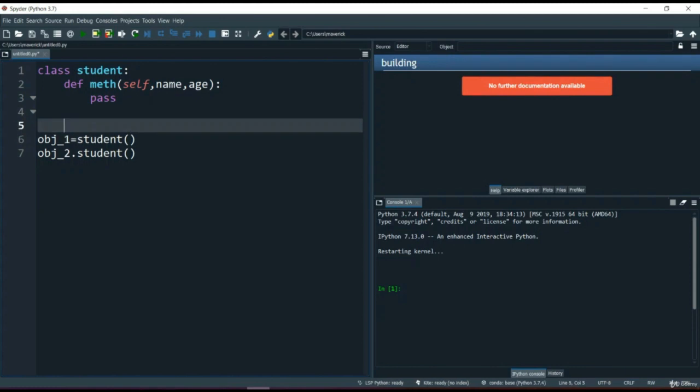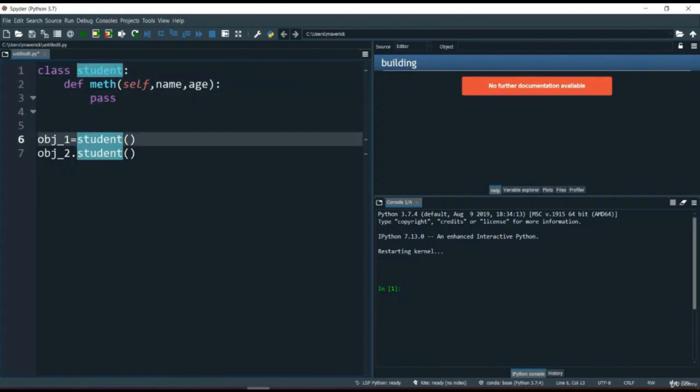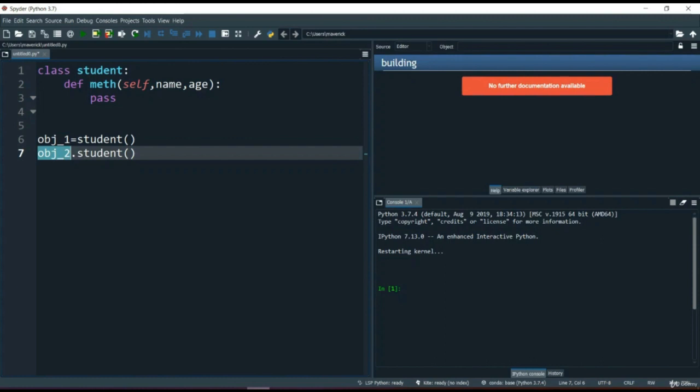Now what we did here, see, we created a class student. We have created objects for that. There's one object obj1 and there is another object obj2 of student. We have created two objects over here. Then we have defined one method with the parameters self, name and age. Now how do we call this method? Just like we use any method on any kind of object.